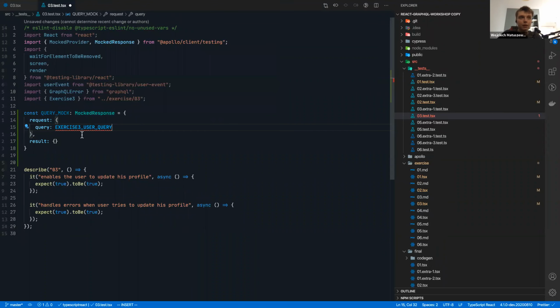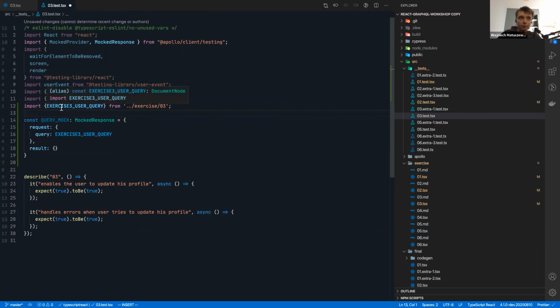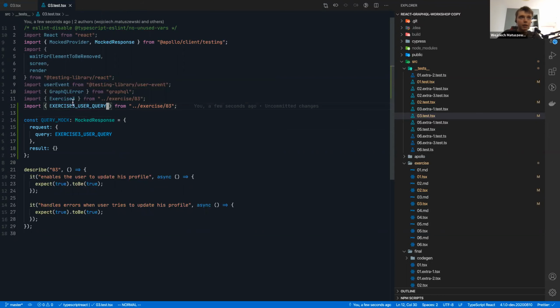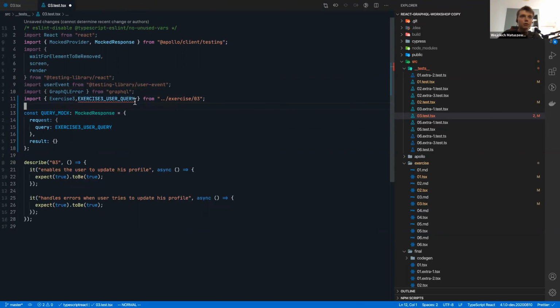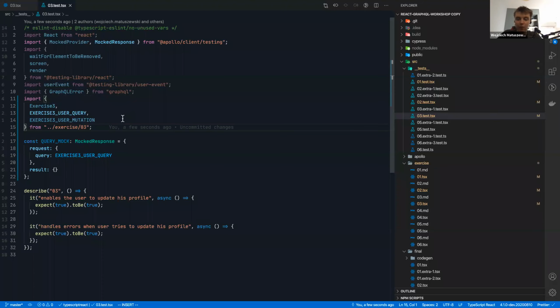There we go. Oh, let me import that then from exercise 03. There we go. Actually, I can merge the imports here, and we can also import the mutation. Yes, we'll need that as well.